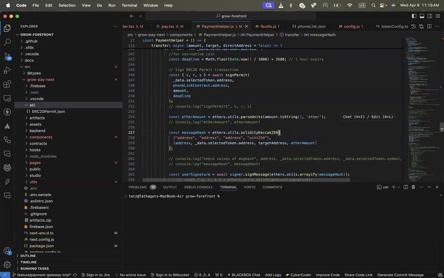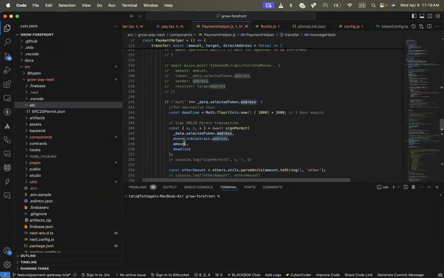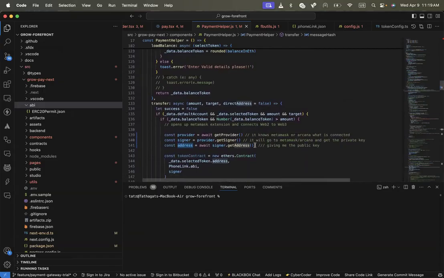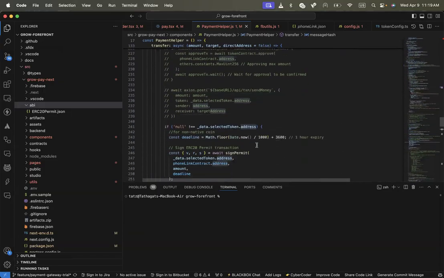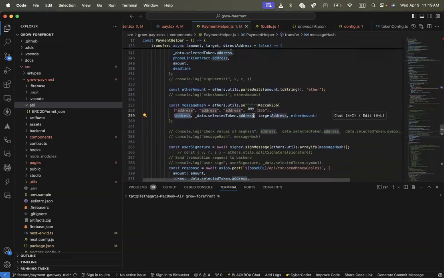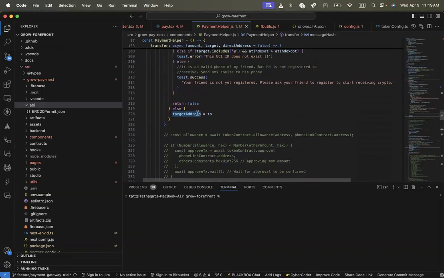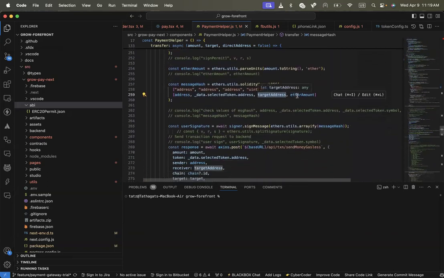Where it is passing, you are passing the address. So now you are hashing. What are you hashing? You are taking the address, which is nothing but your public key. Then you are taking the token address, the selected token address, whichever token you select. Then the target address. What is the target address? The variable which we created over here, that means your friend's wallet address. You put it over here. And what is Ether amount? Ether amount is the amount which needs to be sent.